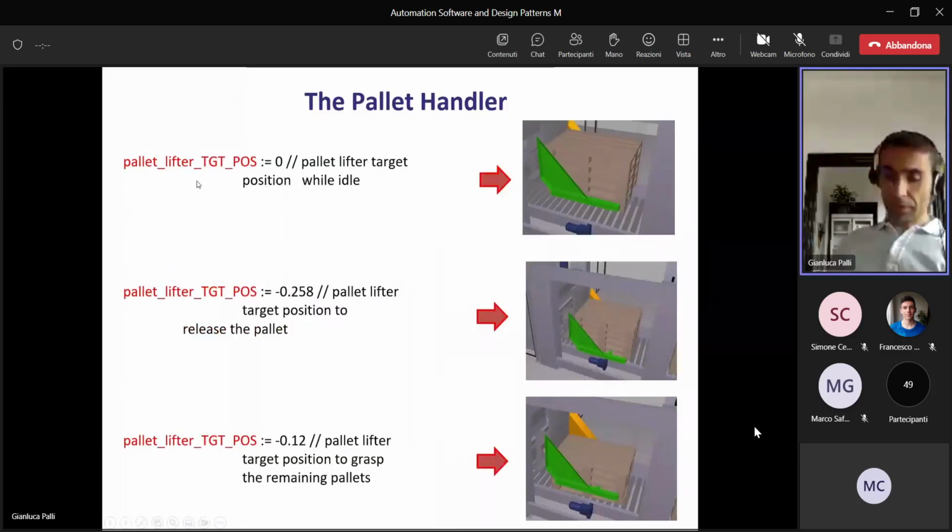These are the target position for the lifter of the whole pile. This is the position while you are in the idle configuration, so we are not releasing any pallet. This is the level of the conveyor, so you lift down the pallet to this point to have the pallet in the right position over the conveyor.